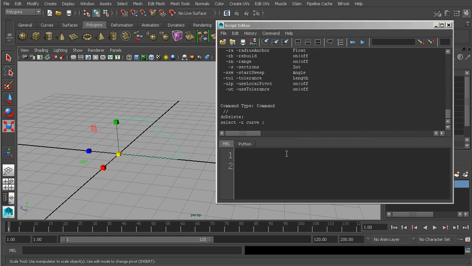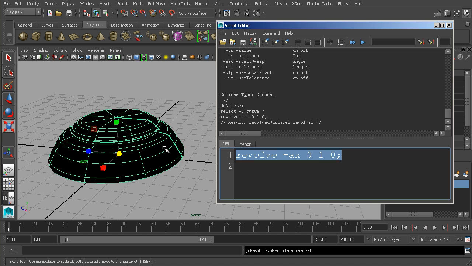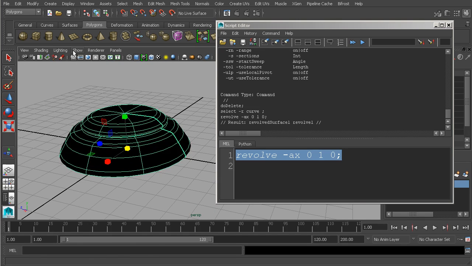So in our script editor, we'll type in revolve, and let's put the flag in -ax, and we'll specify our axis. So these are going to be Boolean type operations where we put in either a 0 or a 1. We want it to revolve around the y-axis, so that's going to be where our 1's going to be. So we'll put in 0, 1, 0. So it's only revolving it around the y-axis. Let's end that with a semicolon, and we'll execute it.